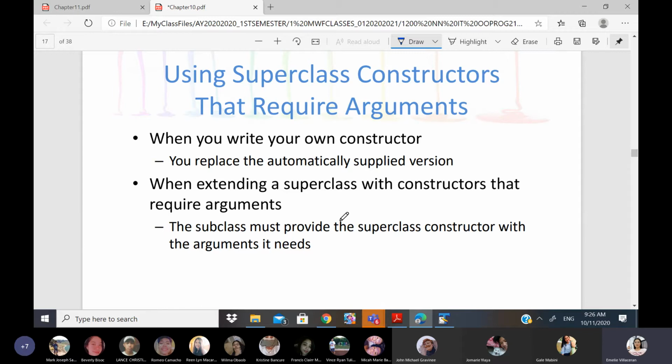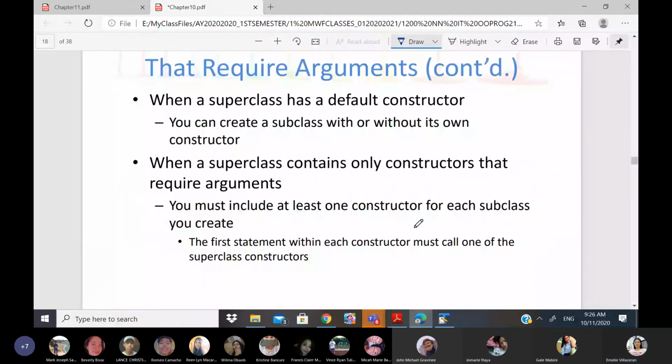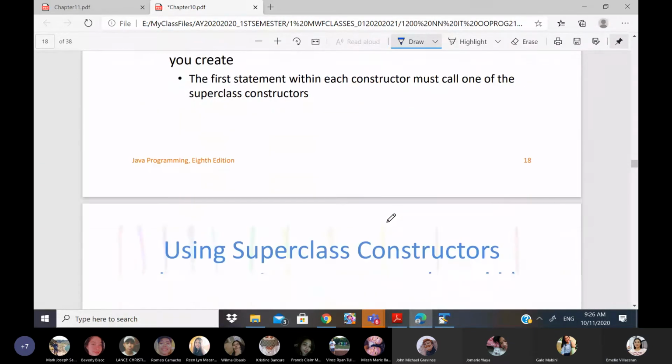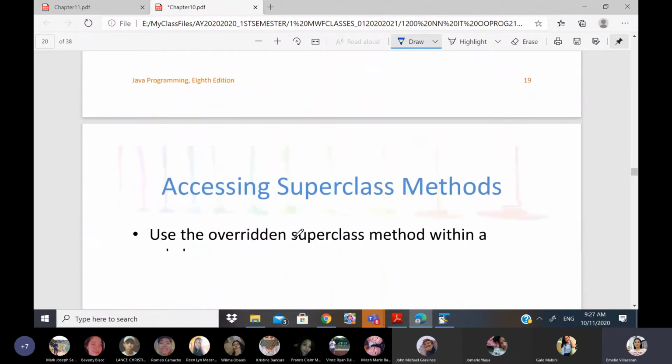By doing that, when extending a superclass with constructors that require argument, so simply use the keyword super. So tawagon to nimo ang constructor sa superclass nga naay parameters. So ang imo lang gamiton kay super followed by the number of parameters. Okay, so you have there, call the superclass constructor, super followed by the list of arguments. So keyword super refers to the superclass. So ang gimini mo is you would like to call the constructor of the superclass, and then you are passing these arguments to that constructor.